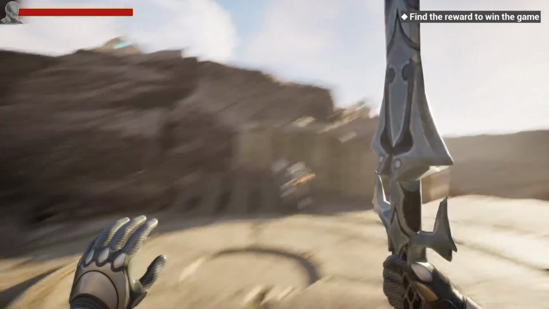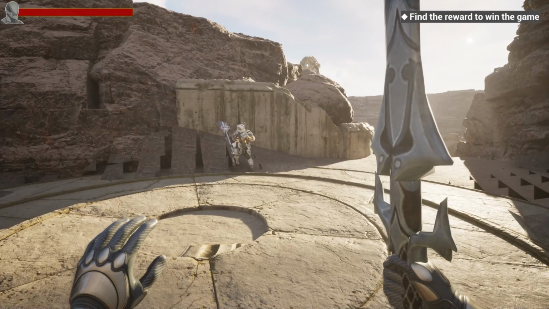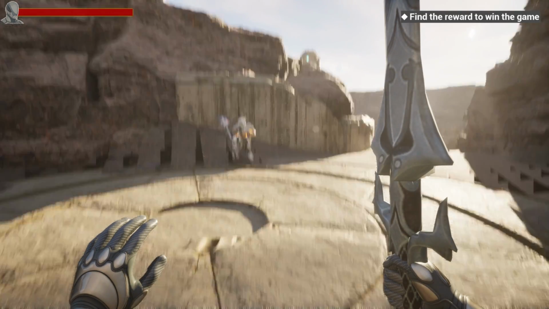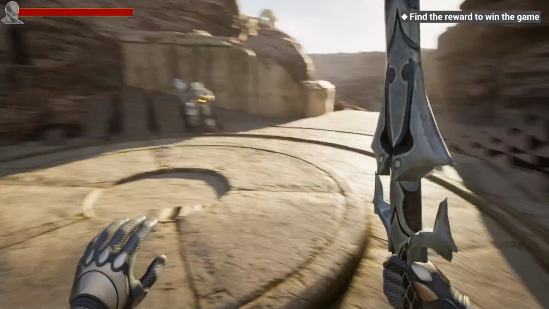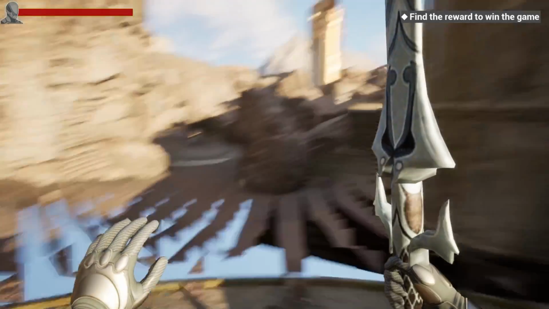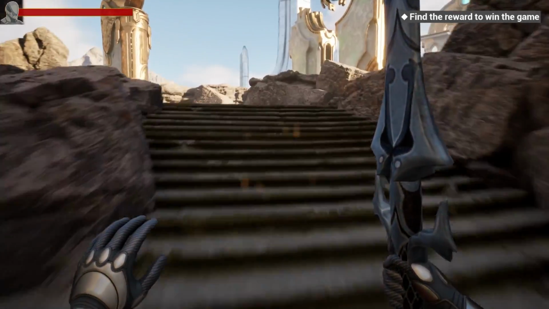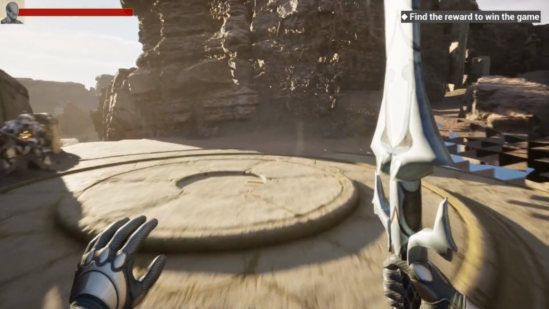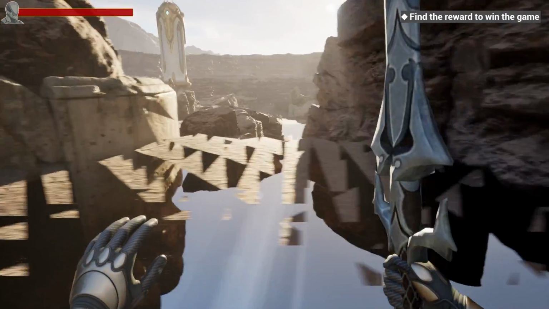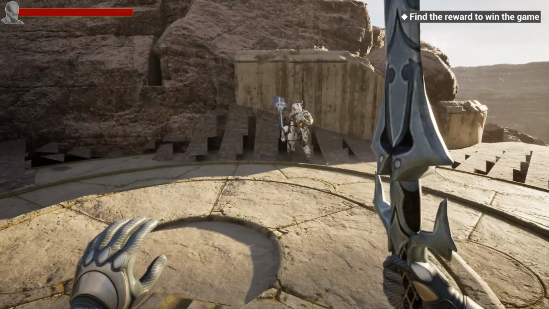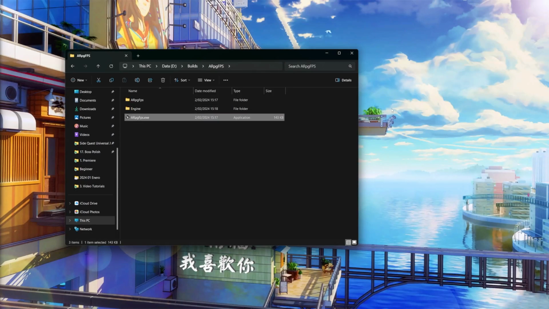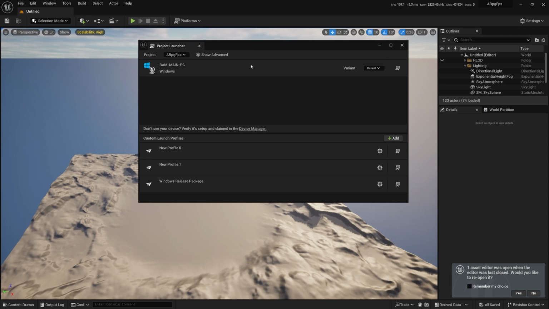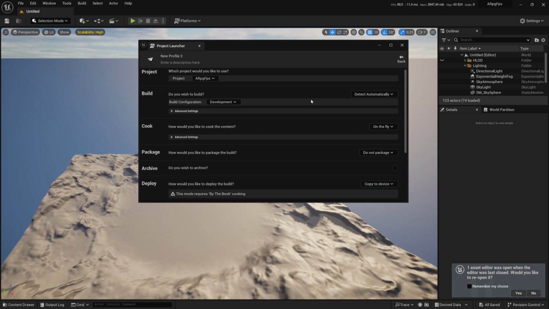Now, I will need to debug inside my game, but because I put everything to shipping, hoping that nothing would be amiss, I cannot open any of the commands that can help me debug this. So what I will need to do is, first, Alt F4 to leave this, open the engine, then in my project launcher, I'm going to create another profile. So let's create a custom profile.